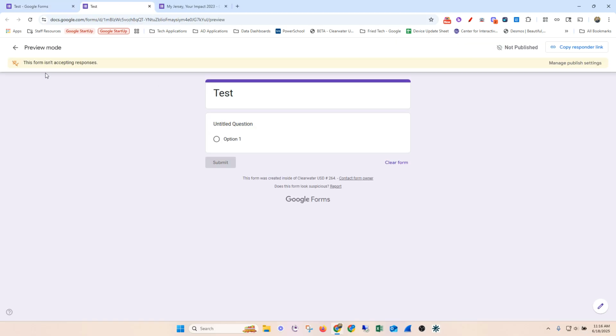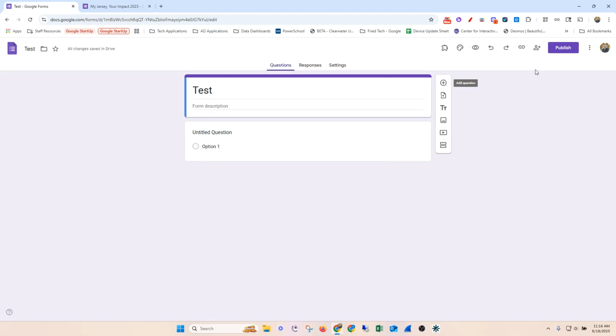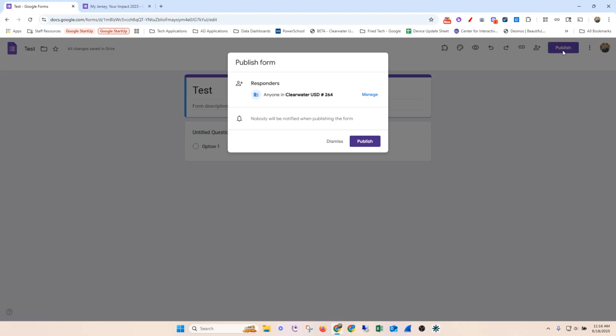So you can still do the preview, but you'll notice that this form isn't accepting responses anymore. I used to be able to actually fill it out from the preview side, but you can't do that anymore. There is a copy responder link that you can use. So the biggest thing is when we come up here to the publish menu, it starts here, and if you're in a school setting, it's going to default to your school options. Anybody can respond to that. But again, you have to publish it first to be able to make that.